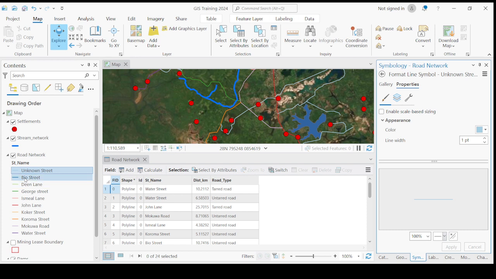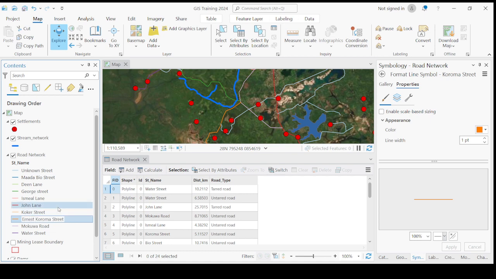Say for example, this street, I want to change the name. I can just click. You click once, then you wait, and you click again. You left click once, you wait a small moment, and then it will be activated. If I want to change Bio Street, I will say maybe Mada Bio Street. If I want to change Chroma, I will click and click again a second time. Then I'll say Ernest Chroma Street, and press enter. Are we able to do that, guys?